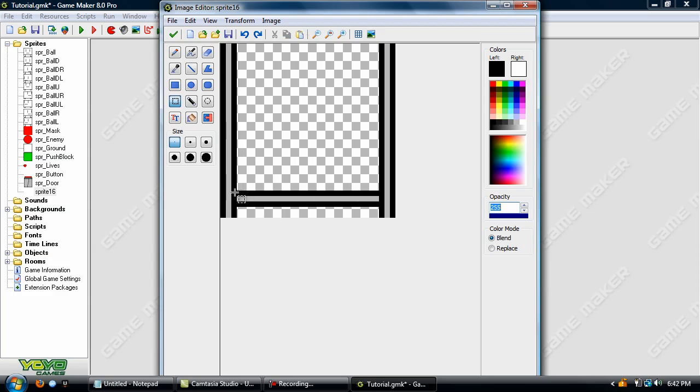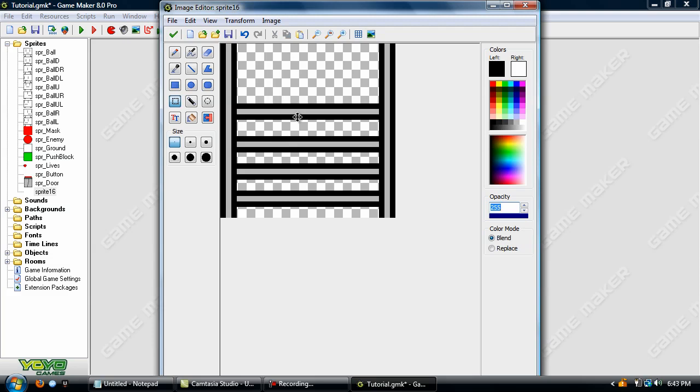with these bars. So I'm just going to highlight these and then hold CTRL and press C, and then continue holding CTRL and press V. Now just slide it into place. CTRL V again. And keep doing that until the space is completely filled up.